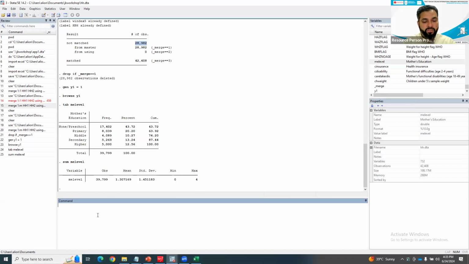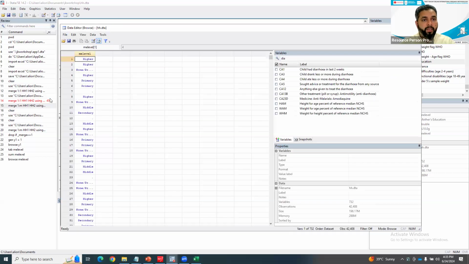I could also see it alternatively by browse ME level. So it is telling me that this higher, notice that this is blue. If it was simply text, it would be red, but it is blue. It means that if I click it, you can see here that there is a numerical value behind it, and there is a label assigned to it. These are called value labels.